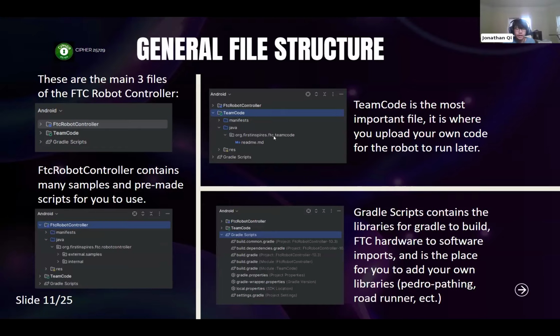Team code has what your robot's going to run in this folder called org.firstinspire.ftc.teamcode. This is the most important folder in your code because this is where your code is going to live, the code you make. And then finally, there's Gradle scripts, which you don't need too much, but for stuff like Roadrunner and Pedro Pathing, you might need to add some imports there, but that's all in its documentation. Usually, if you do need this, it will be in the documentation where you need it.